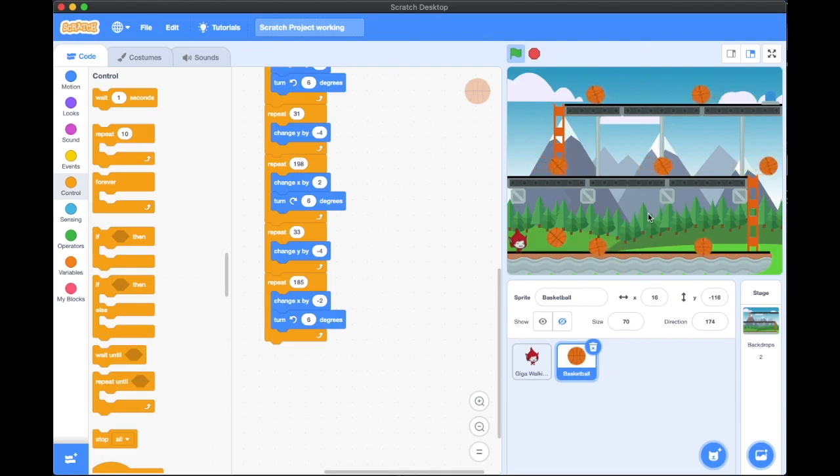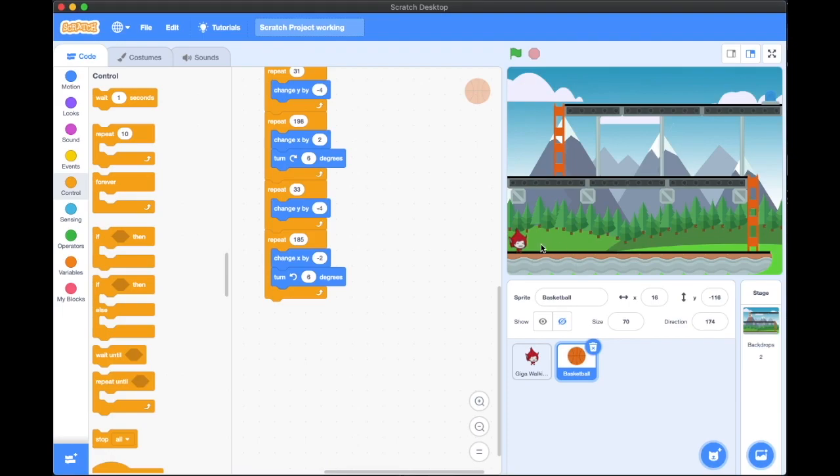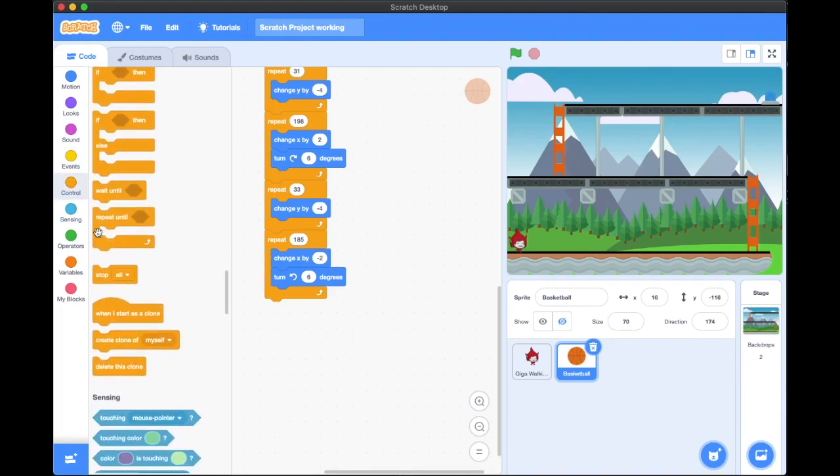Let's see. Perfect. And what we'll do then, so once we have our ball rolling, we want the clones to be deleted just before where Giga starts. So we can do that. We go into our control section, the very last block, delete this clone, and you plug that in at the very bottom outside your last repeat loop.